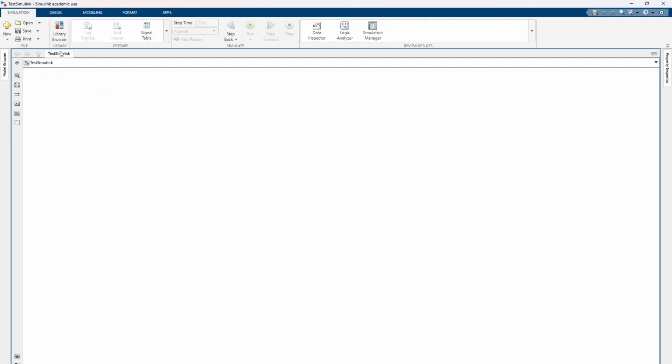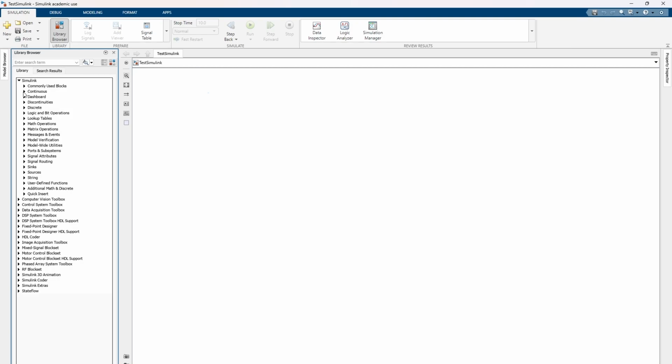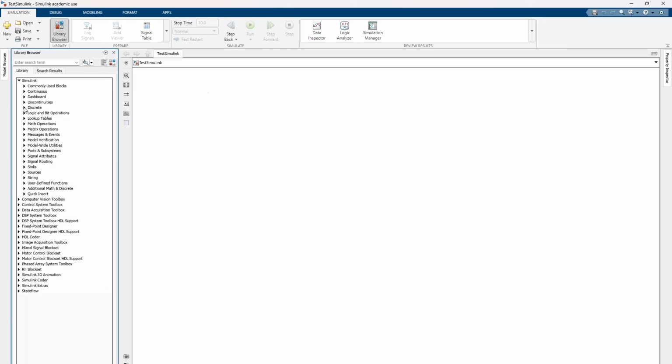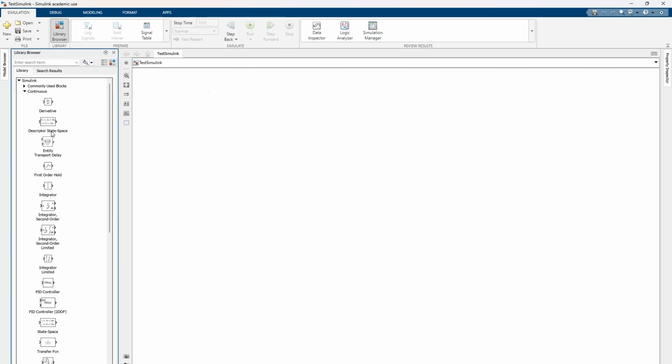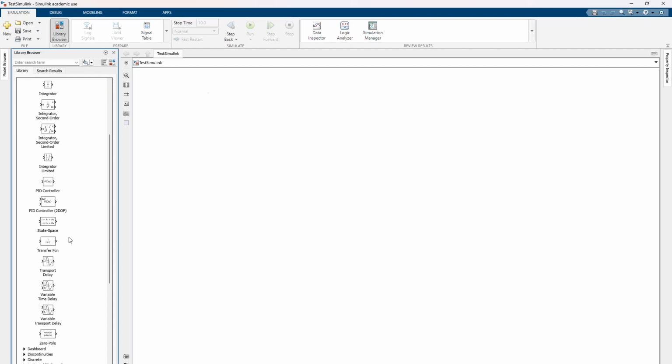So after that, we need to bring some building blocks using the library browser. So when I click on that, there are different options that I can choose from on the left side. When I'm opening the Simulink, I have different tabs that you can open, like commonly used blocks, continuous blocks, discrete blocks, and you can drag and drop each one of them. First of all, I need to bring a transfer function that I can take from the continuous. If I scroll down, here's the transfer function block that I can drag and drop.